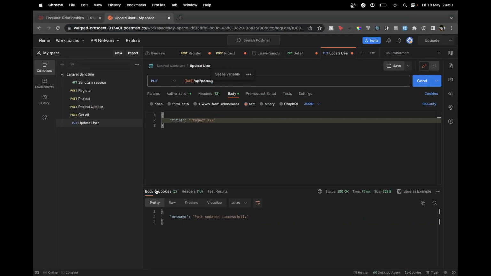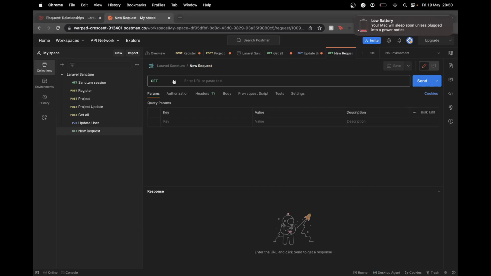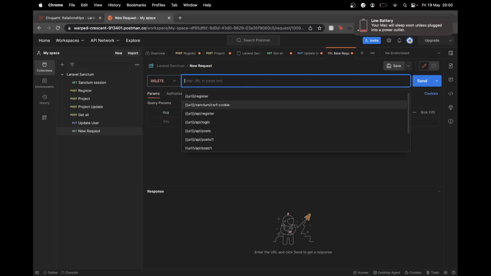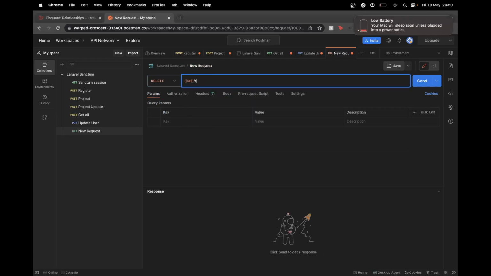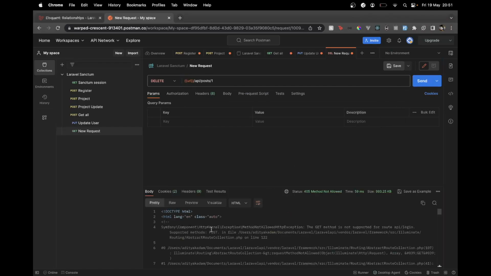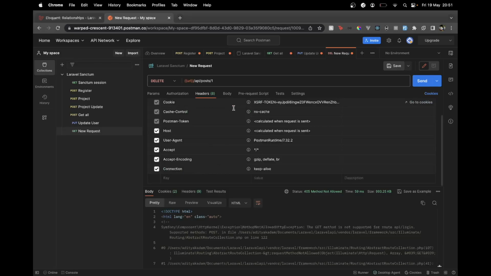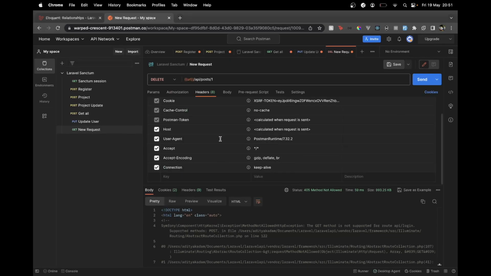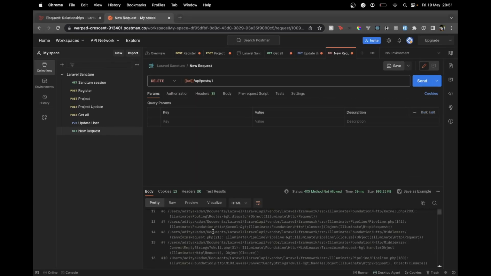So let's go back over here. What I'm going to do is delete the post by making a delete request. It's going to be URL, but API posts 1. So it's going to delete the post. Oh, sorry for this. Run this. Sorry, we didn't put the headers actually. They should be there. Let's see what's the problem.